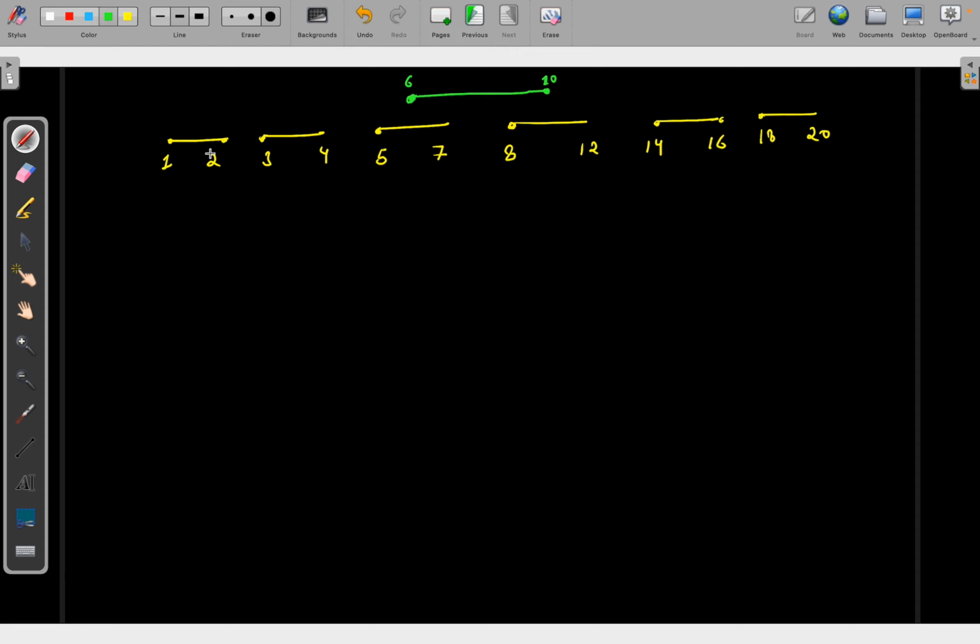So this is the basic problem, and what will the solution be? This is the overlapping interval. If I merge it, my answer looks like this: 1 and 2 as it is, then 3 and 4, then instead of 5 to 7 and 8 to 12, it will be one interval from 5 to 12. So I will rewrite 5 to 12, then 14 to 16, and then 18 to 20.